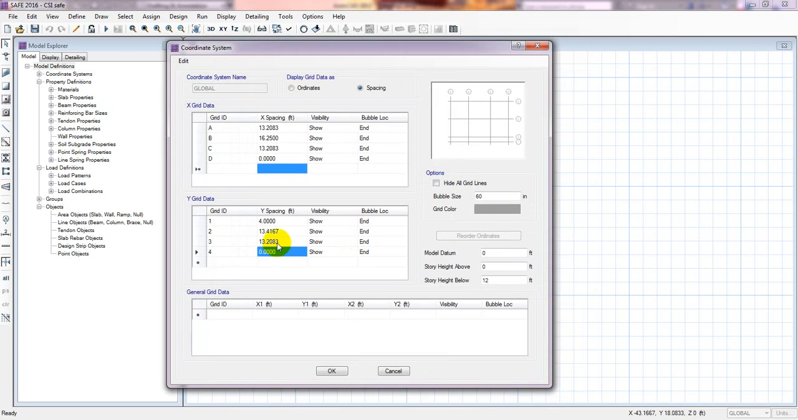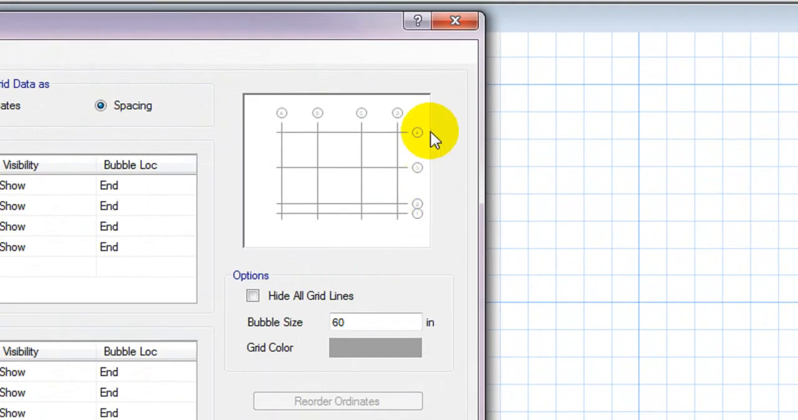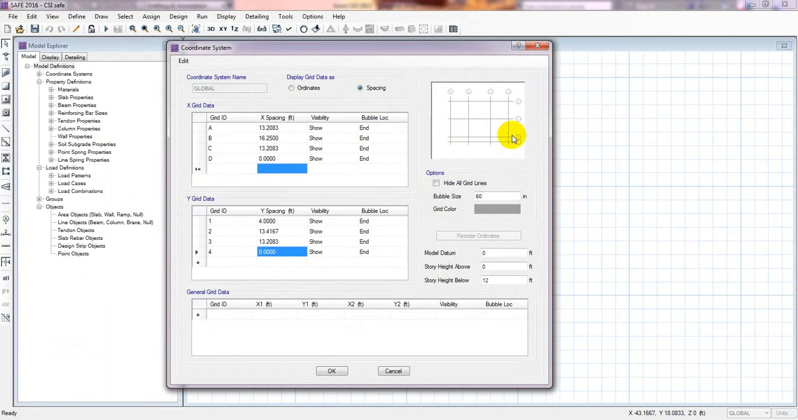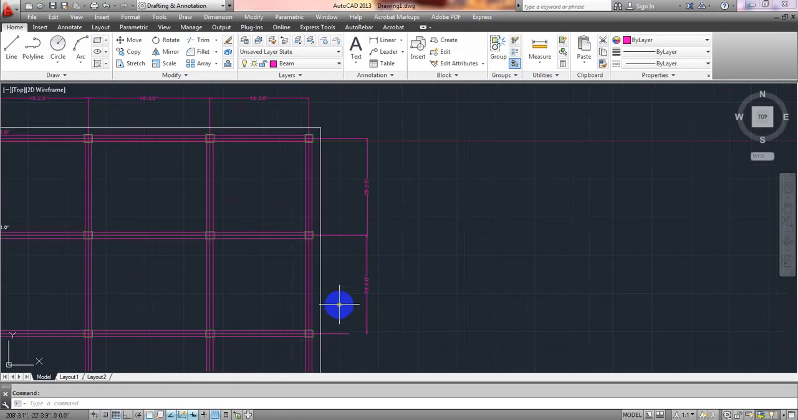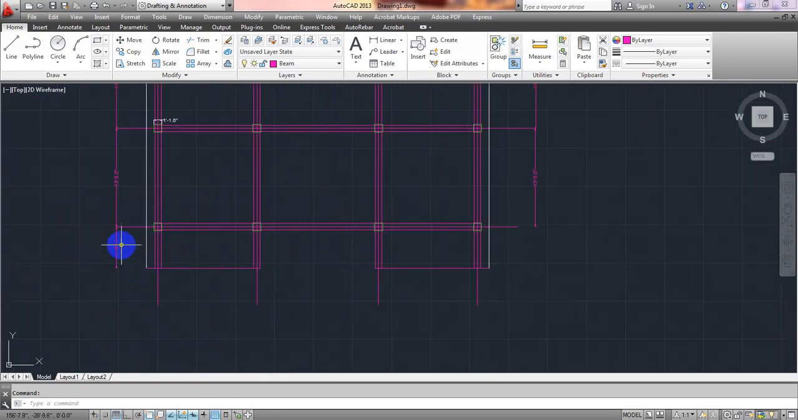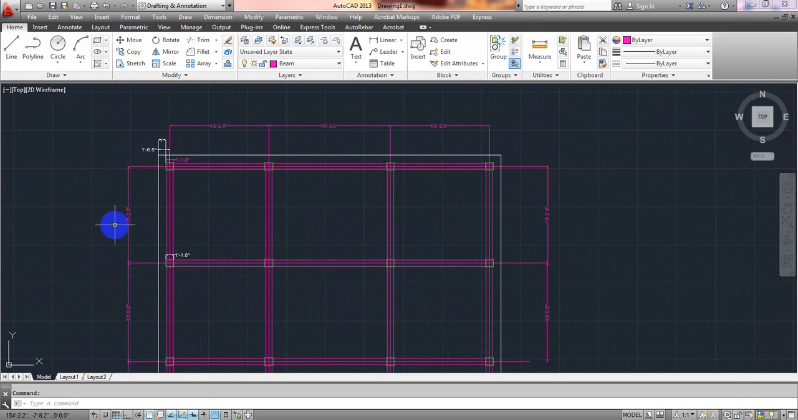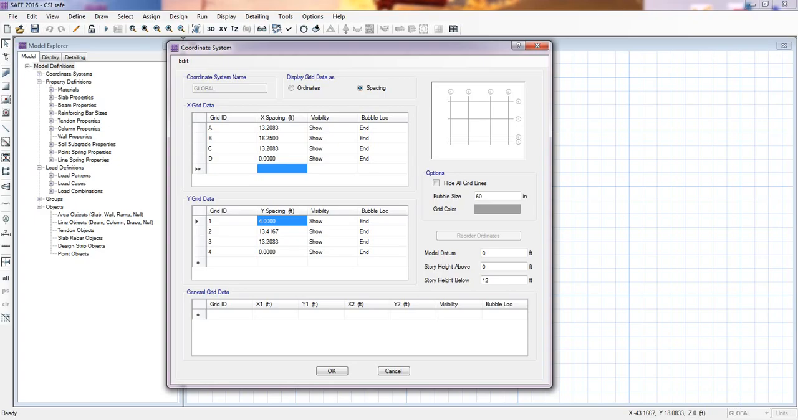Sorry, here is how our grid system works. This is 1, 2, 3, 4. So to maintain it, we have to give that distance first, then that distance, and after that distance. So I have provided the values like that. Here 4, then 13 feet 5 inch, then 13 feet 2.5 inch, then 0.